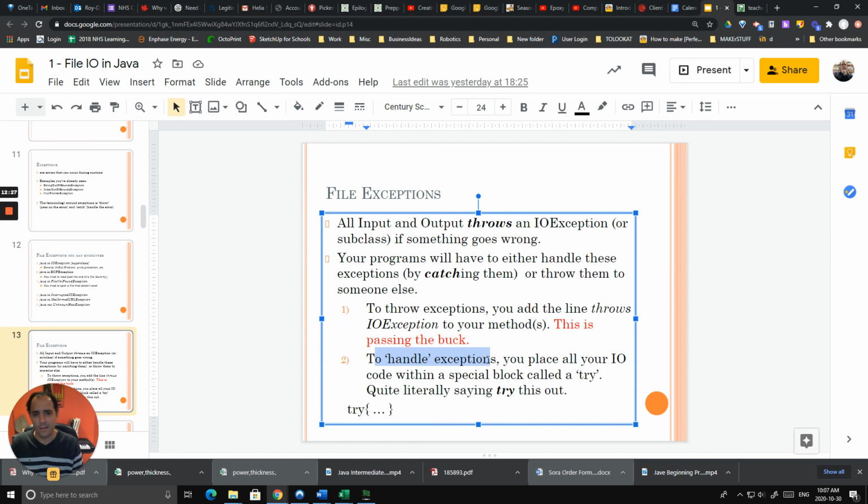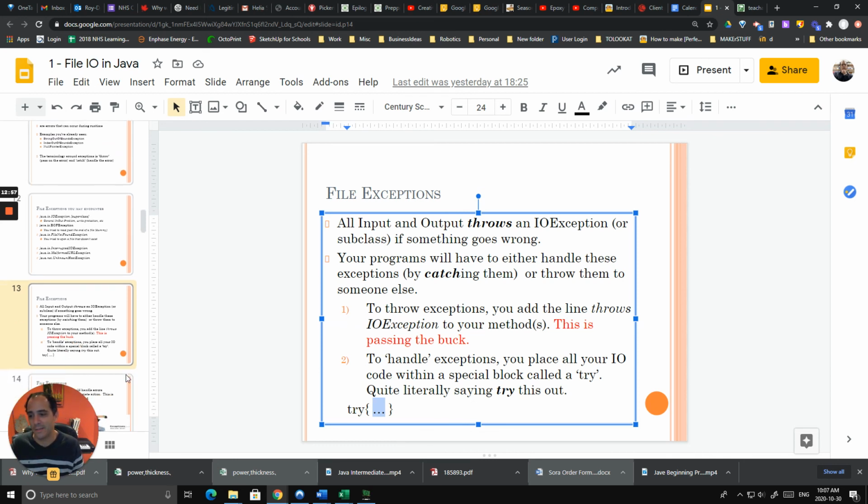The other option is that you want to handle it. When you want to handle it, you're going to have two bits of code, two bits of terminology. The first is you are going to surround the input and output code with a try block. Think of it like an if block or a while block. It's a try block that looks exactly like this. All of the input and output code is going to go inside this try block. Literally, try means, could you please try to do this to the file, please, sir? Thank you. That's sort of what the try means.